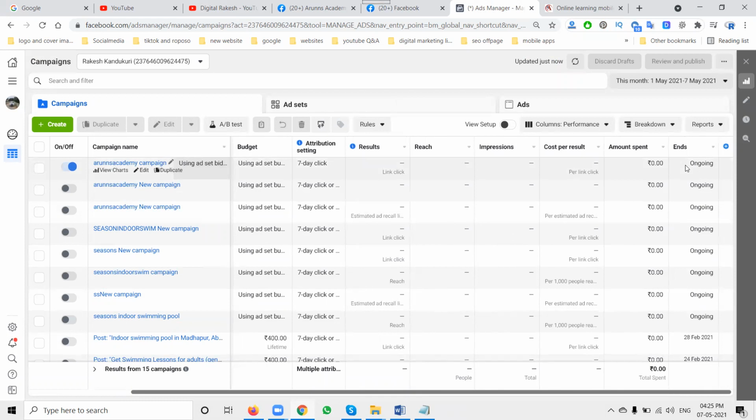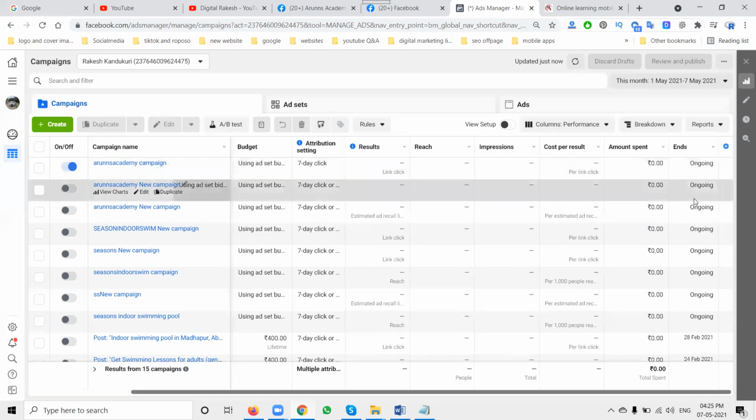Here is one question: why did you not mention the end date of the campaign? That means I'm running the campaign continuously, so I did not mention an end date. That is the reason I can't mention the end date. Suppose you're running an event on a specific date, then you can mention the particular date and time for the start and end date. Follow this to promote your business on Facebook.